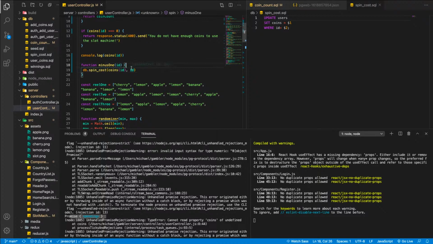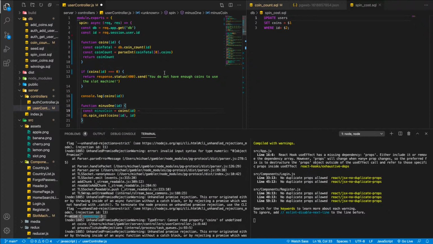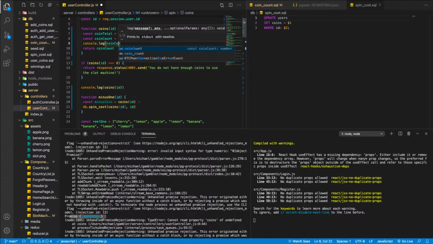Spin cost is going to be coins is going to be the first, which should be a number. Oh. You know why this isn't changing? It's like a -1 is literally not doing anything. Update users where coins. We need to do like const minus coin equal to coins ID. We're gonna console.log coin count too. Make sure our logic's right here and it's coming back the way it should.